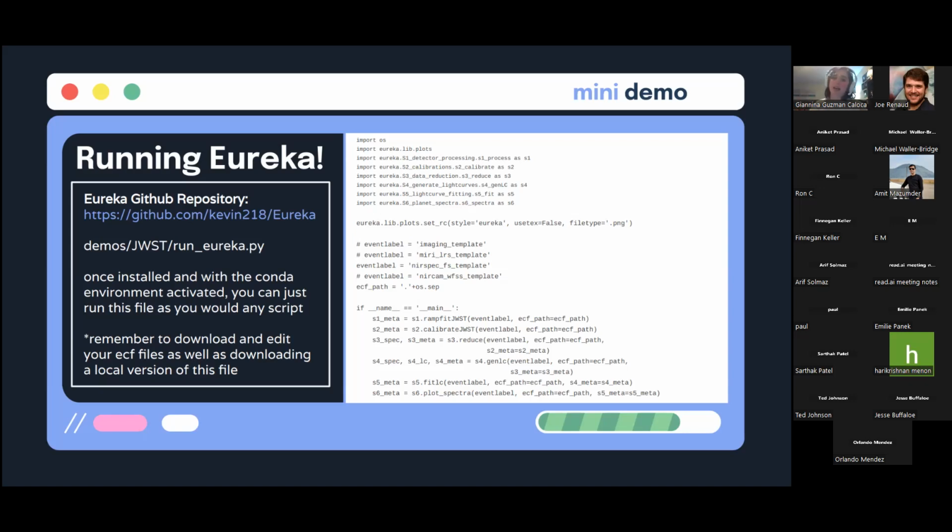So what I really like about how Eureka is set up is that if at any point anything breaks, you can start from where it broke or from where it stopped. You don't have to start from the beginning because again, it is a code that can take a long time to run. So you don't want to have to start all the way from the beginning.